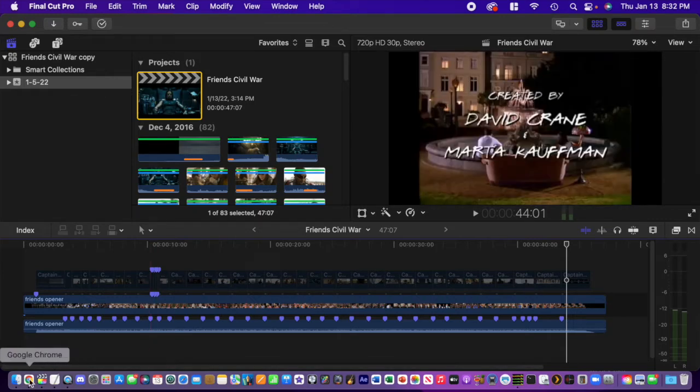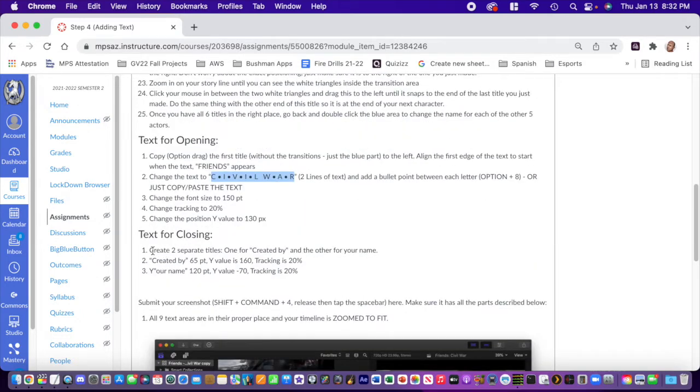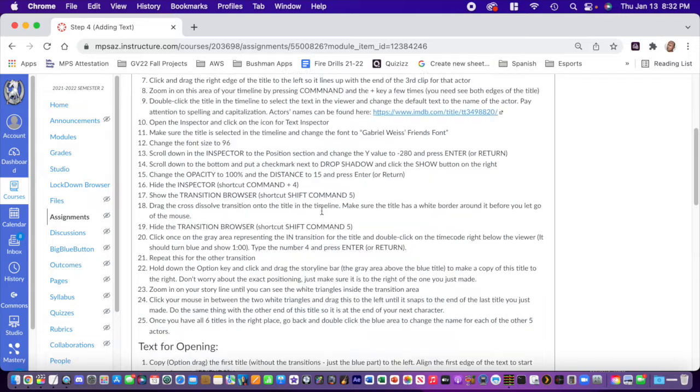So if we come back to Canvas here, in the closing part, you're going to create two separate titles. One is going to be 65-point font. The other is going to be 120, which I'm not sure why this says that like that. I'll fix that. I thought I fixed it already, but anyway, this will be my name, created by my name, whatever. So let's, I don't like that, stupid Microsoft. Okay, we'll put that down there, and we will come back to the video. So let's wrap our head around what the text is going to be.